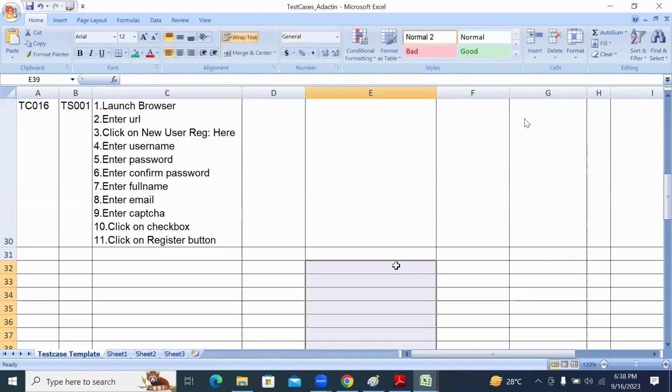So we need to take care about writing very detailed steps. It's mandatory that you take care about writing all these particular steps in very detail. Then you will take care about test data. What is the test data?